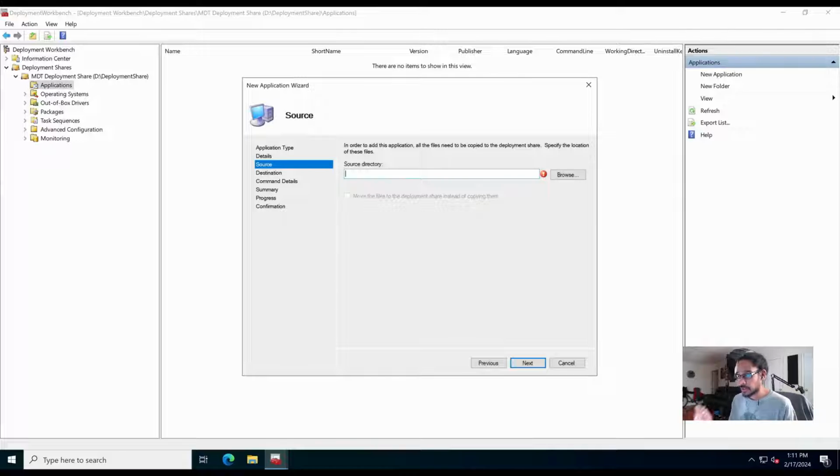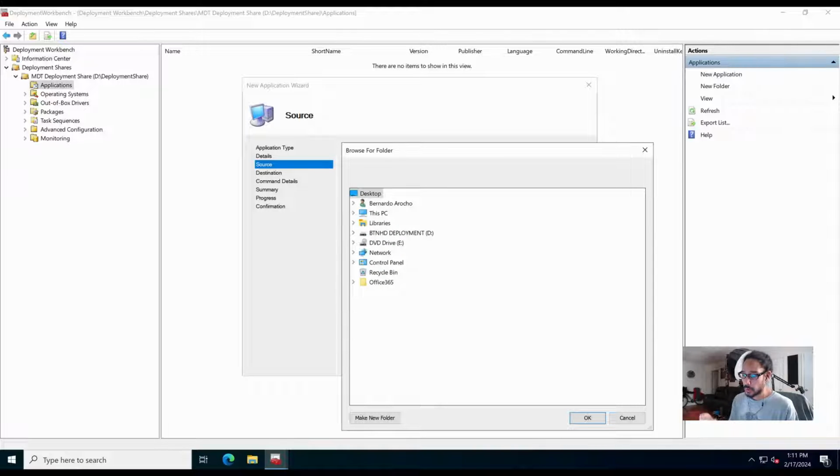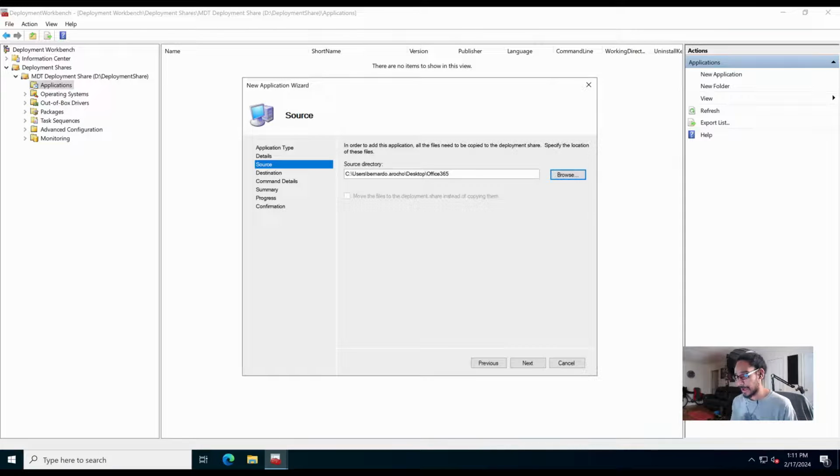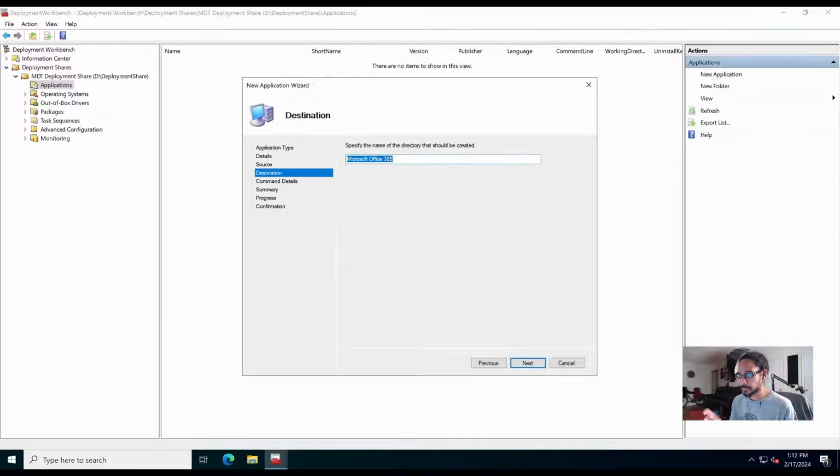Click next here. Source directory, you're going to click on browse, and we're going to go into the desktop where that Office 365 folder is. You're going to select the entire root. That's what we want. It's actually going to take all the content within Office 365 and import it into our deployment share. So select the root, click OK, click next here. Destination, I left it as the default. That looks pretty nice and sweet.